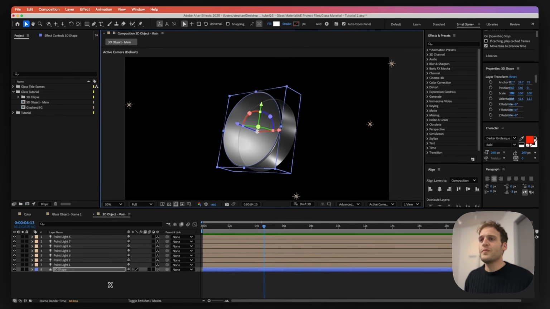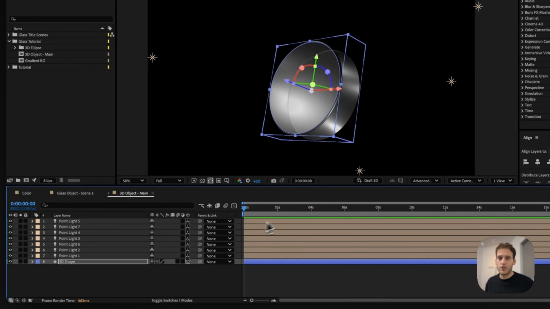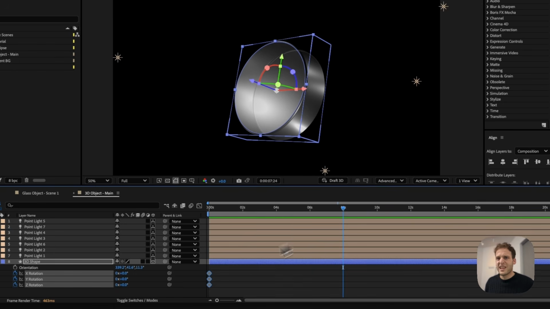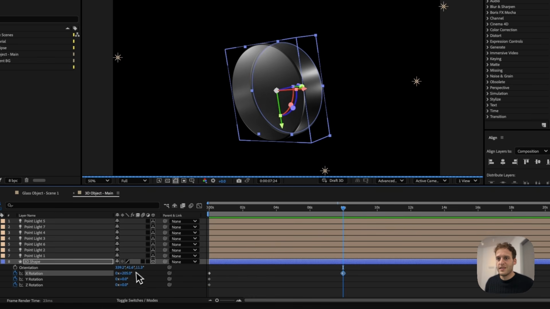Now what I need to do is to actually animate this shape so that later on it will catch light in different angles and so on. So to animate it, I'm going to introduce a very simple rotation animation. So hit R on your keyboard and you can simply pick all of these, toggle the stopwatch, move forward to around 8 seconds in here, and let's just rotate it kind of random in here and then see how that looks.